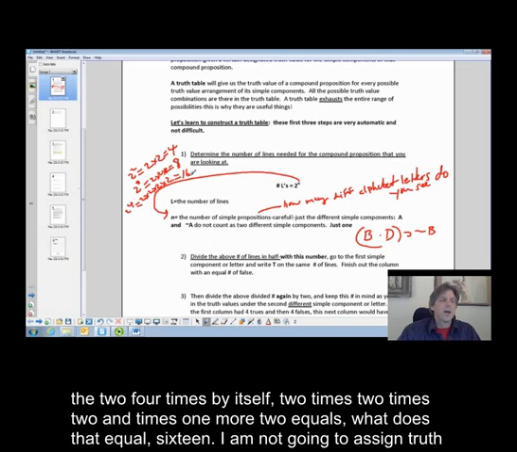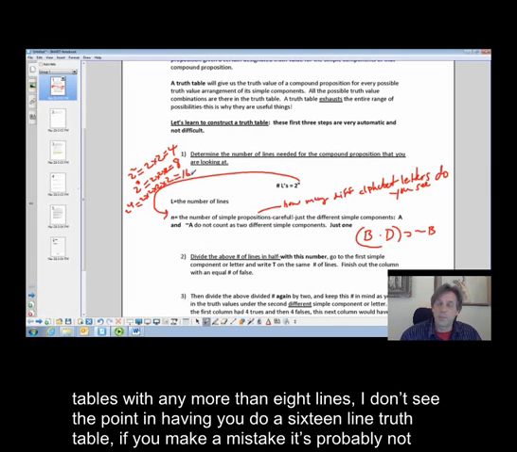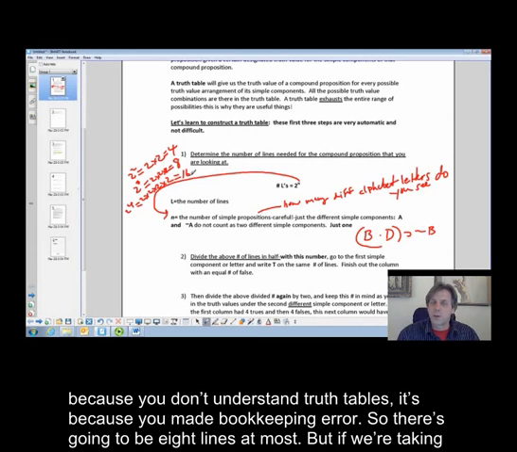16. Okay? I'm not going to assign truth tables with any more than 8 lines. I don't see the point having you do a 16-line truth table. If you make a mistake, it's probably not because you don't understand truth tables, it's because you made a bookkeeping error. So they're going to be 8 lines at most.